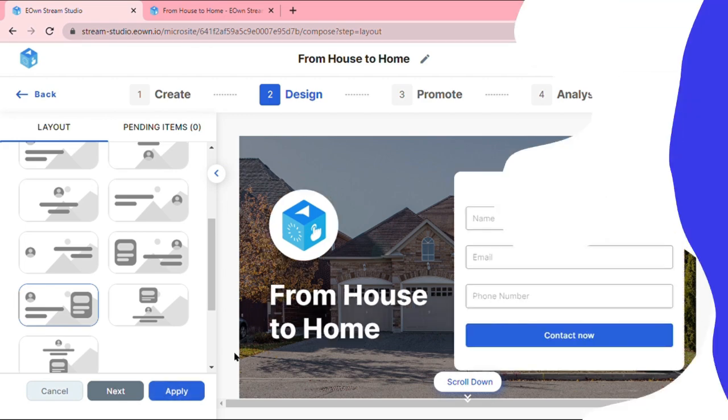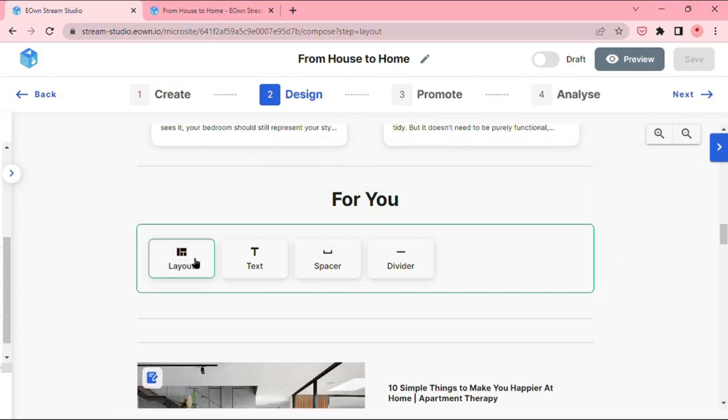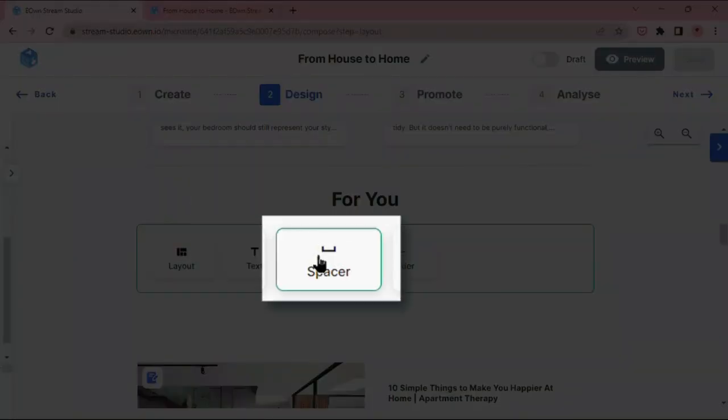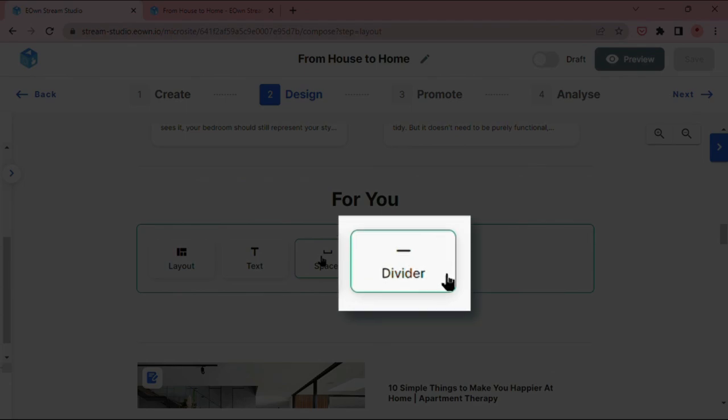By clicking the plus icon on the desired position, you can add a new design component such as a blank layout, text, spacer, or divider on the page.